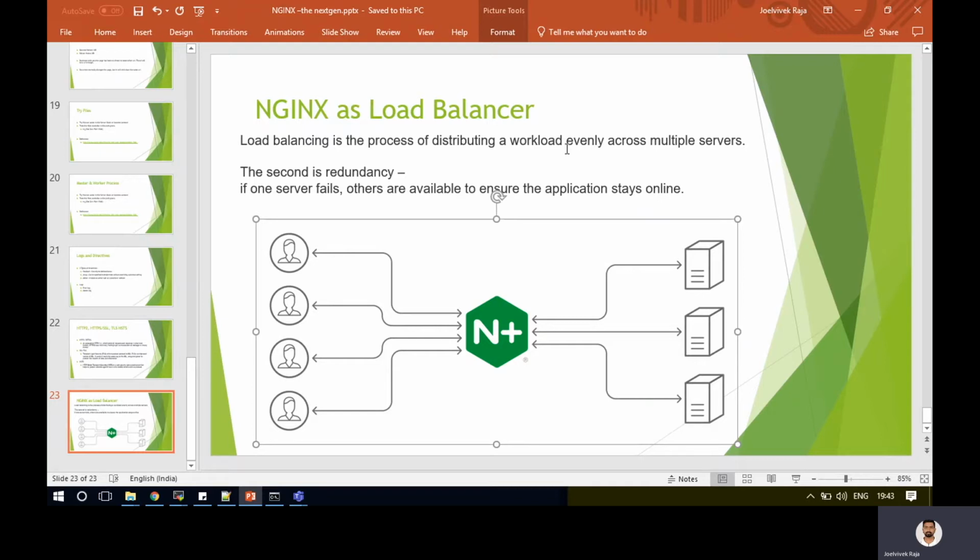A load balancer is a process of distributing a workload evenly across multiple servers. Suppose there are multiple servers and multiple clients. When the clients request a service, there will be a response from the first server, then the second server, and then the third server. It is a round robin kind of load balancing, and the load is evenly given to all the servers.